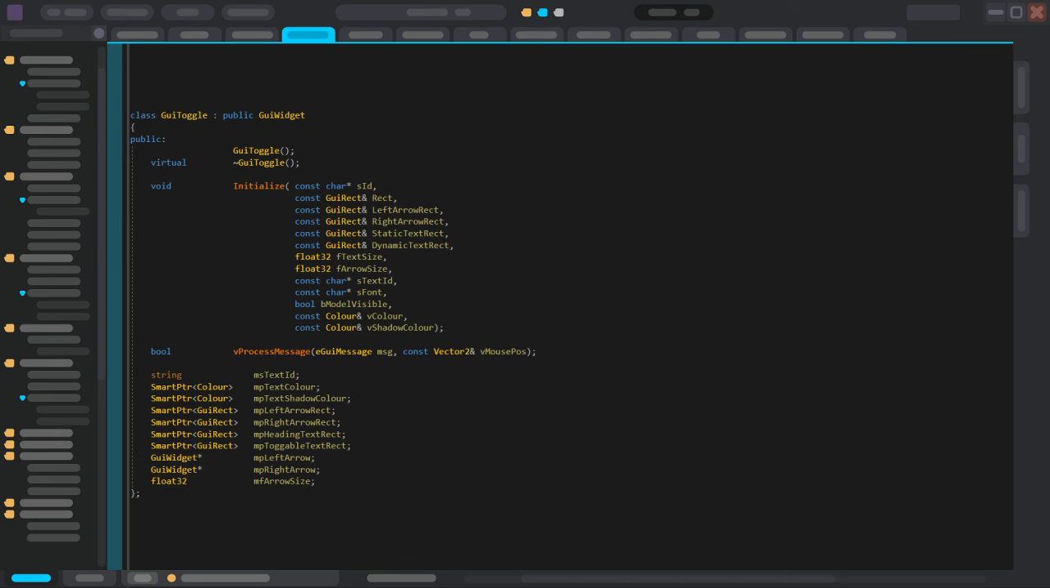In the header file, we see the text ID that is used for the heading text and the colors for the foreground and shadow text. All the elements have their own rectangles, since they are all separate components. The arrow size determines the font size of the arrow characters. I used this variable because I wanted the size to be independent of the other text size.